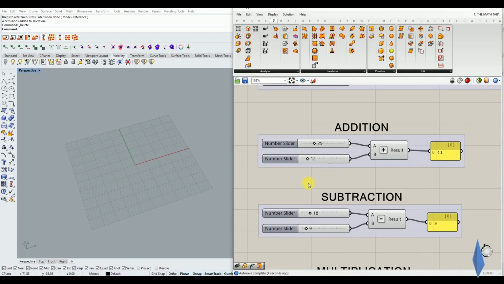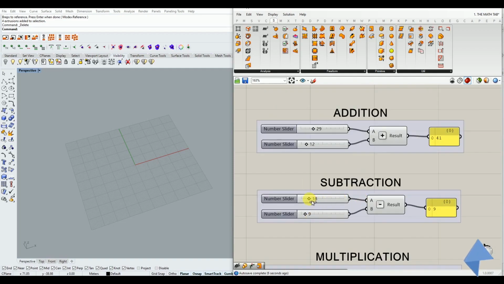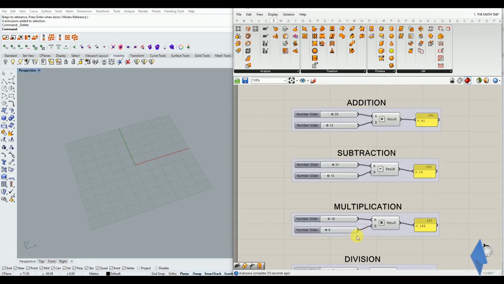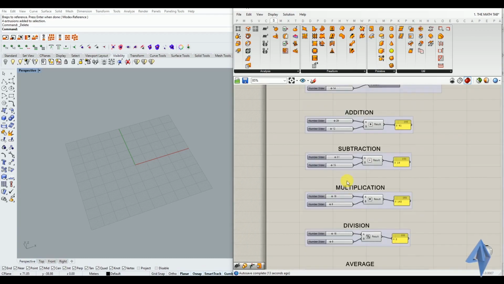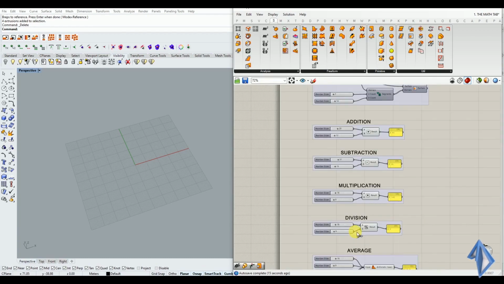The same case is with subtraction. You can just create a parametric subtraction script, a small script, which means you have two inputs and one output, and you can basically subtract this value from this value and you can get a result. In the same way, you also have multiplication and you have division. So you have addition to division. All of these small scripts basically work the same way.